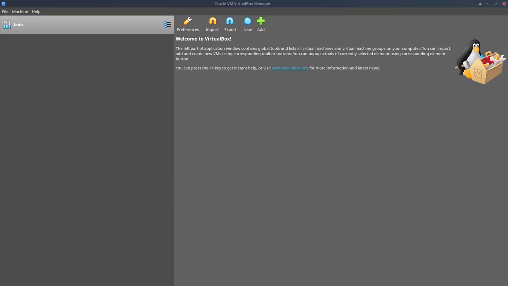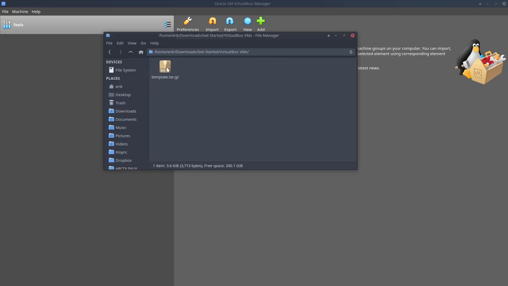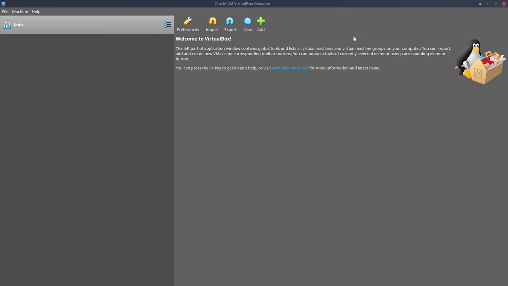So you have an open a new window, you have a download that I do when I do a clean install. All right, here it is. This is my get started script. It's going to put all these folders with all its scripts on my home directory, and also the VirtualBox VMs. So this is a template. Either I open this one, extract it, and I have a template ready. But for educational purposes, let's just make one.